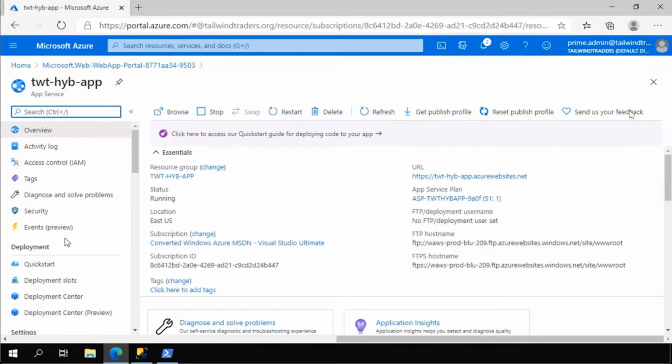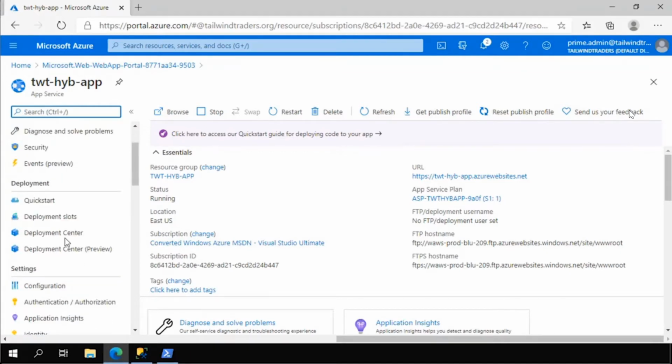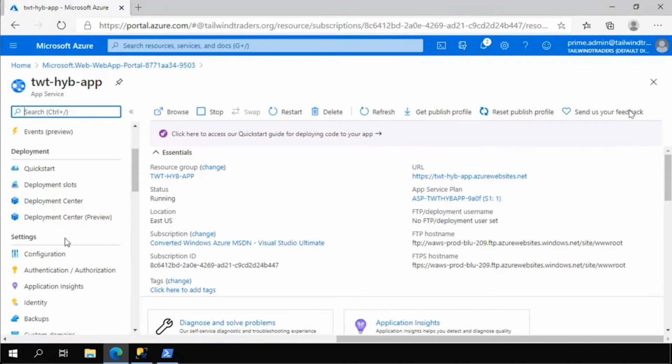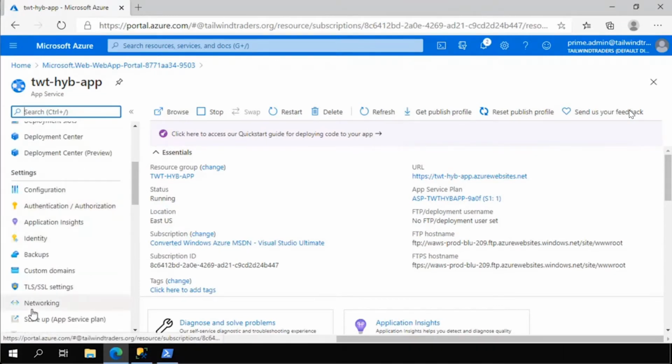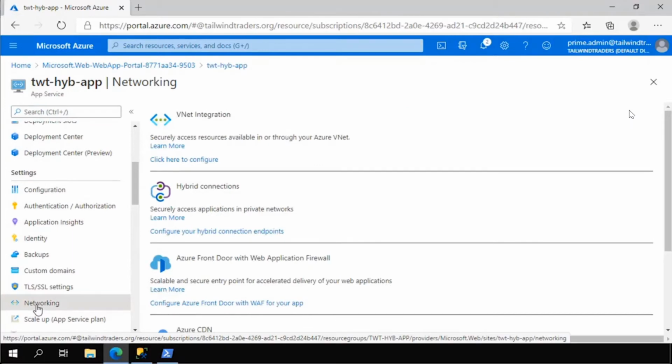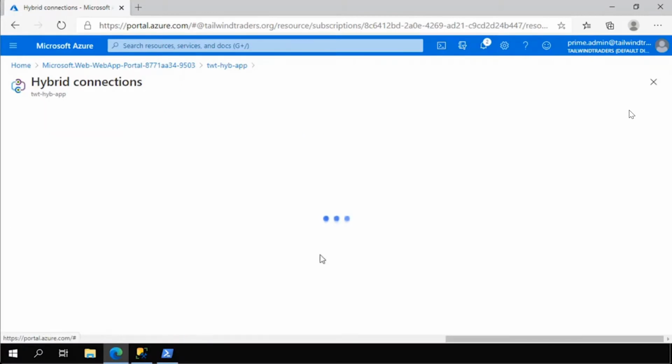So to do that, what I do is I switch across to Microsoft Edge, and you can see here that I've opened up an app service. And this app service is called TWT HYB app, or Tailwind Traders Hybrid Application. So in the properties of this app service that we're looking at in the Azure portal, we scroll down and under settings, under TLS SSL settings, we can see that there's a networking section. And this section has VNet integration, hybrid connections, and Azure front door with web application firewall and Azure content delivery network. So what we do is we select hybrid connections, configure your hybrid connection endpoints.